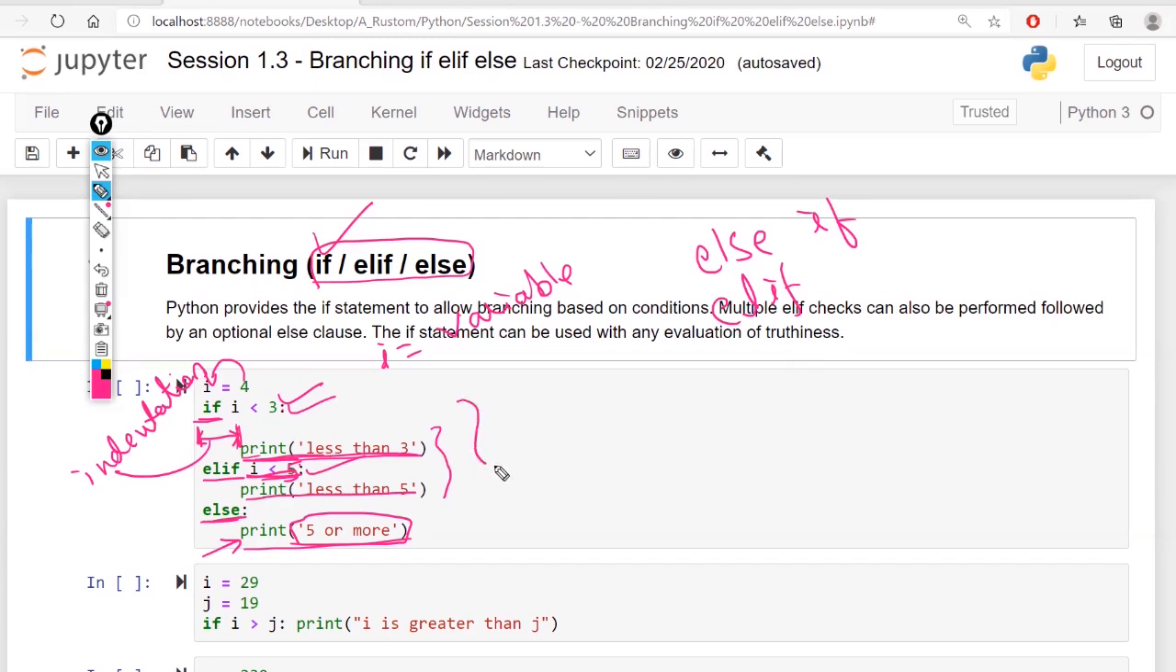So this thing is basically what we call branching. Check one condition, if not true, go to the next condition, check that. If it is not true, go to the next condition, right? If none of them are true, then maybe you can use just the else part and print whatever you want to print or do whatever operation you want to do here, right?